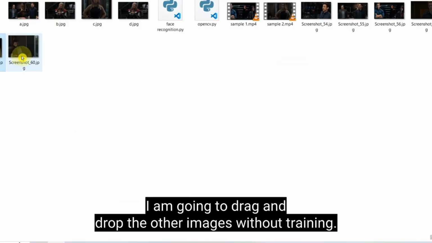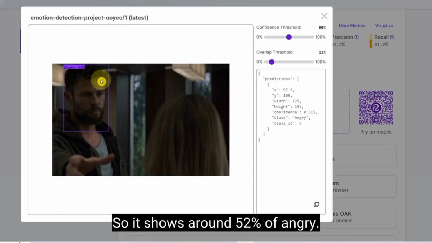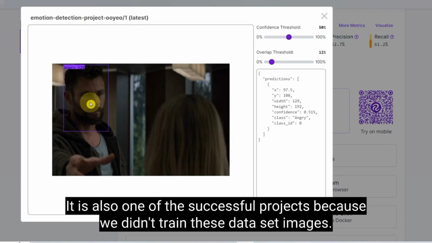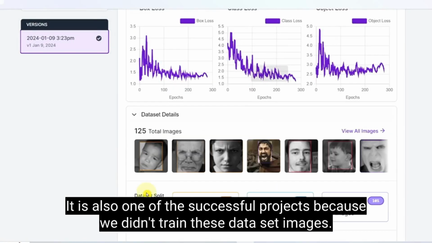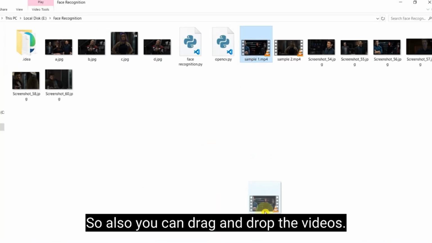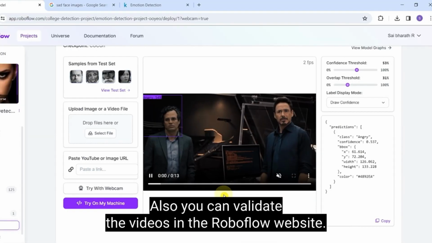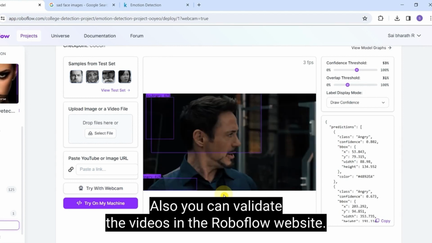I am going to drag and drop other images that were not used in training. So it shows around 52% angry. It is also one of the successful projects because we didn't train on these dataset images. So also you can drag and drop videos. Also you can validate the videos in the Roboflow website.